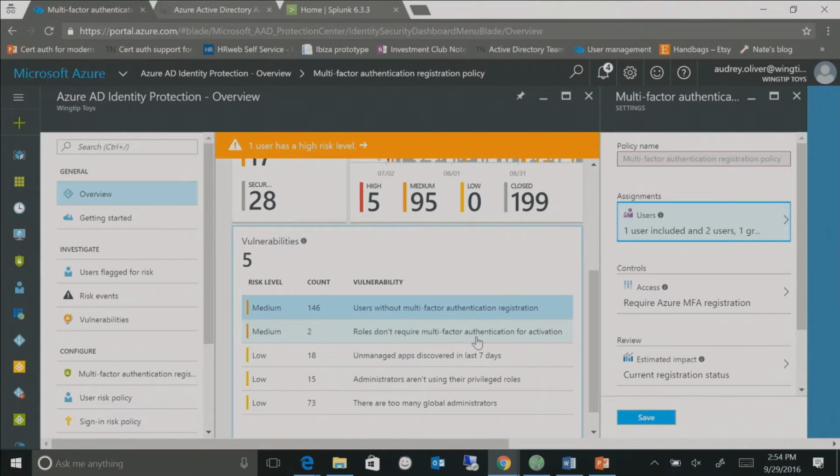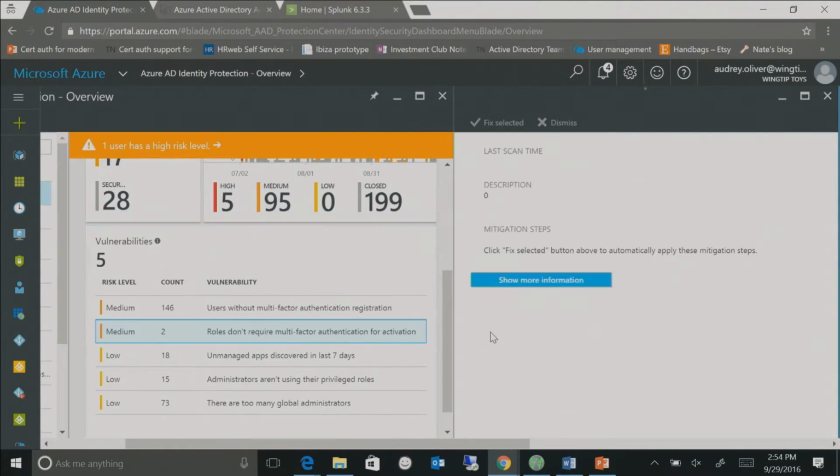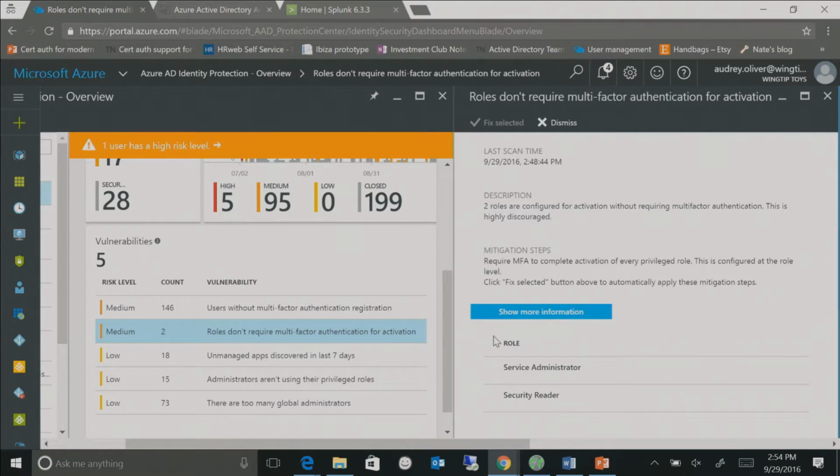The second one is, actually, all these are coming from Privileged Identity Management. And I'm not going to steal Mark's thunder by talking about them, so I'll skip through the remaining vulnerabilities.